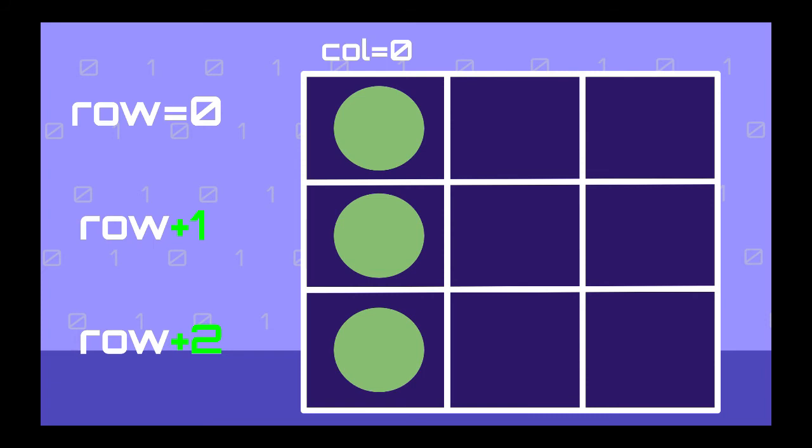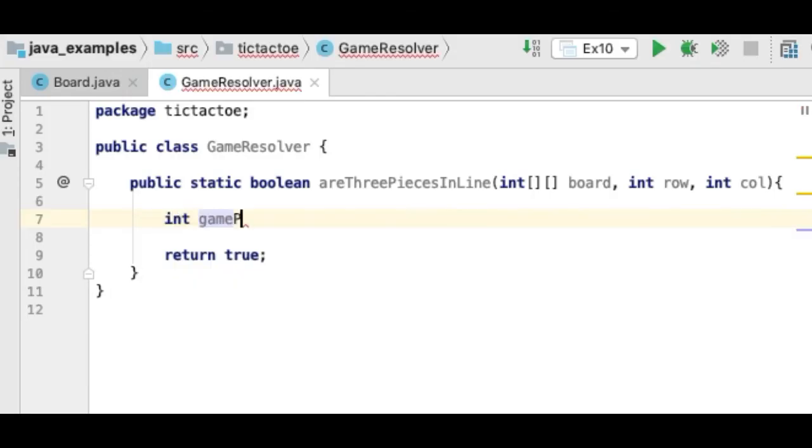So now imagine that the starting point is 2,0, so it will be the third row and the first column. So that will be the bottom left corner. So there is no cell underneath. That means that we also need to check if we are out of the boundaries of the board. Okay, so let's start writing the code.